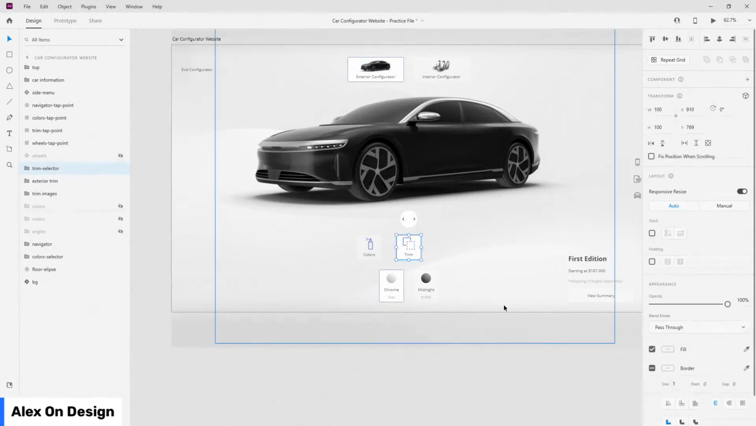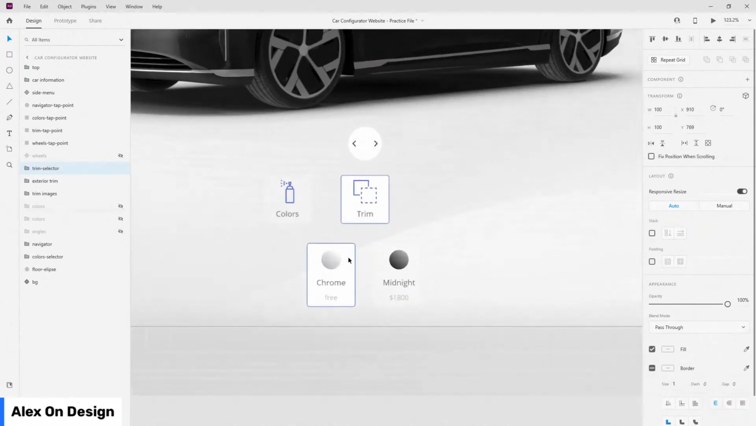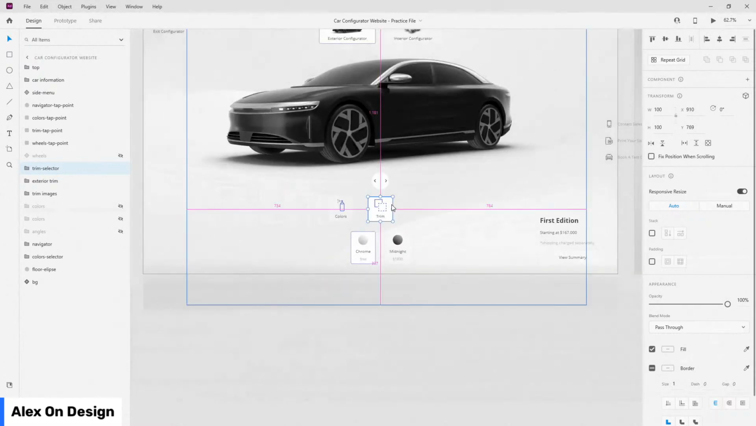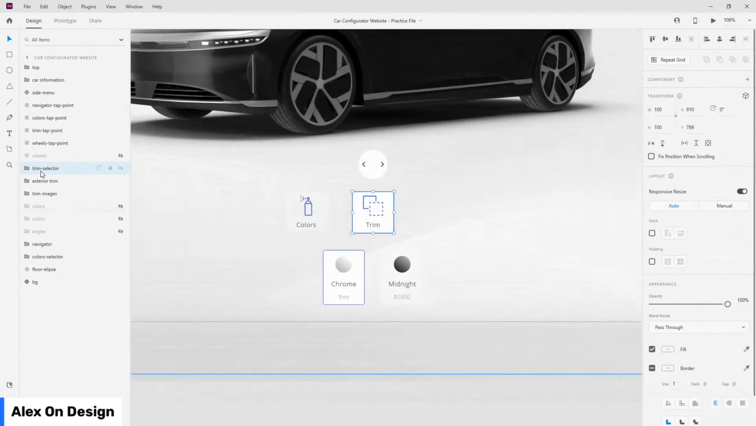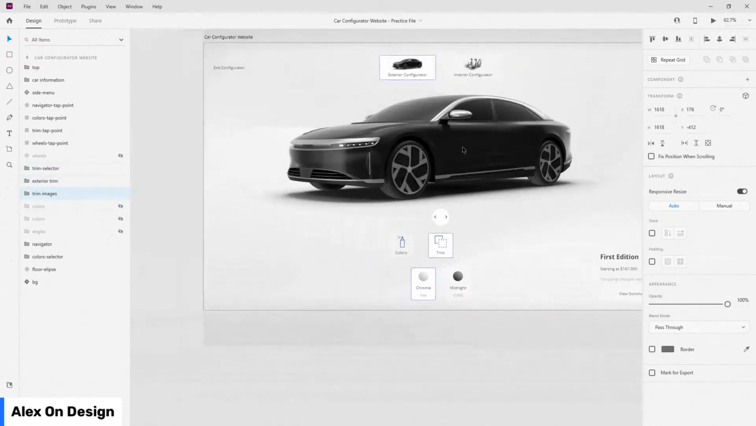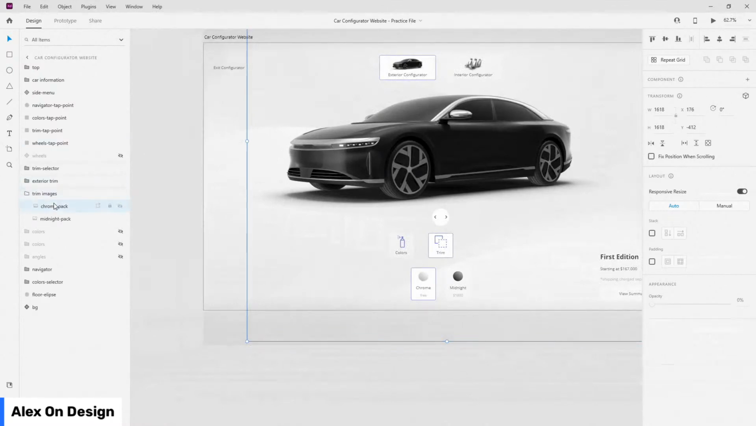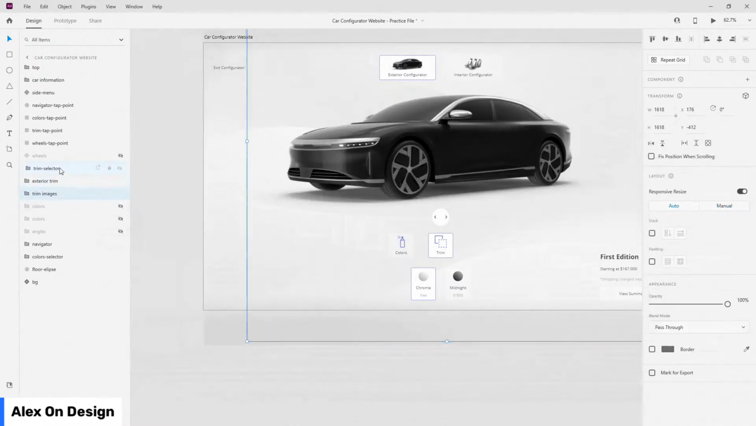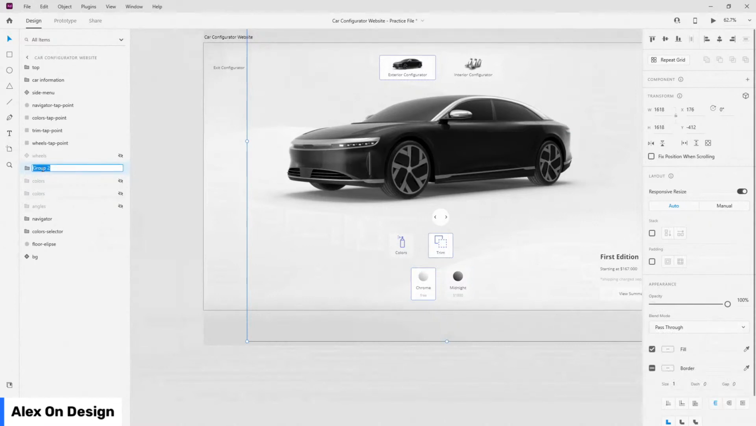I'm going to save this file just for the second. So here we have Chrome and midnight. Obviously, we are going to need just two states for this one. So let's see what's happening. Okay, so Adobe XD saved this file. So trim selector, exterior trim, which are these two, and trim images, which are obviously these images right here. So first things first, Chrome pack should be visible, midnight pack should not be visible. So just this one. And I'm going to select them, hit Ctrl+G, and call them exterior trim.